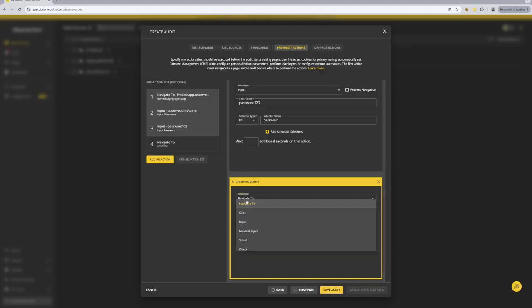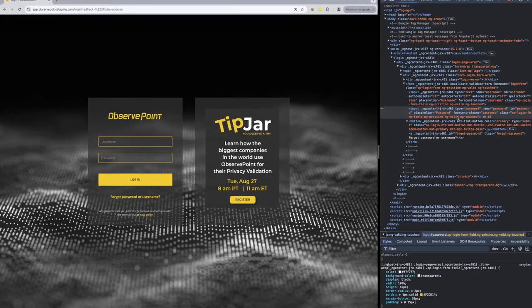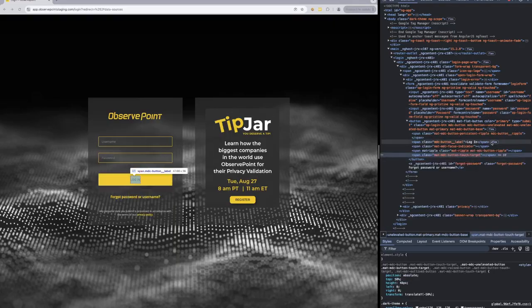And then last but not least, we need to click. So I'll put click login. And for the login button, it looks like it's a submit. Well, let me inspect it first. Okay, this one doesn't have a friendly ID, so this is a good example of a more complicated or more sophisticated one. But it really is not too difficult.